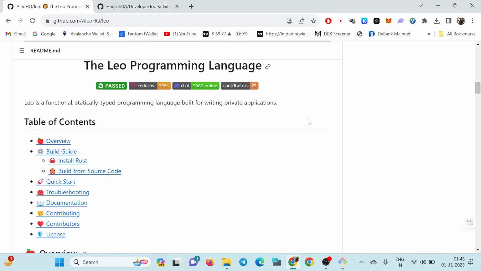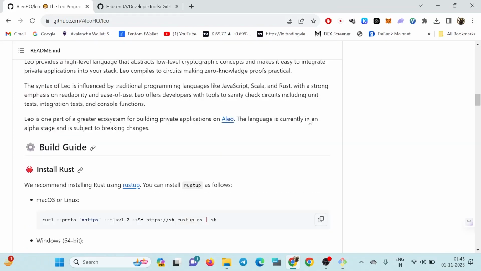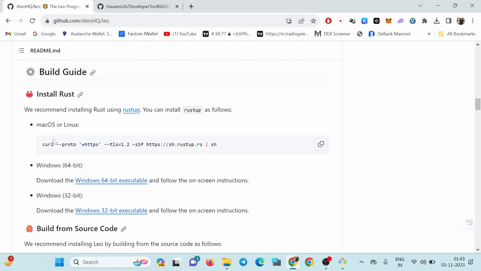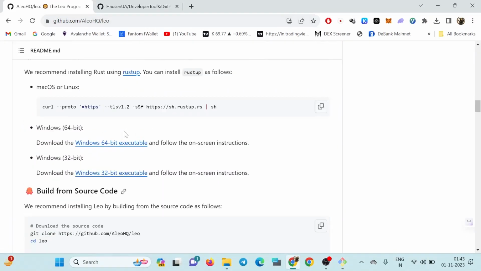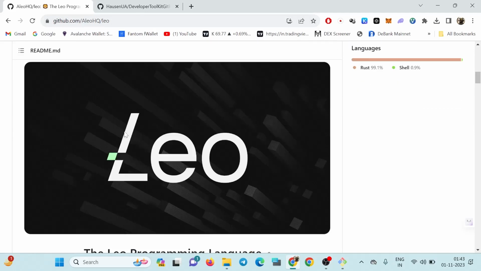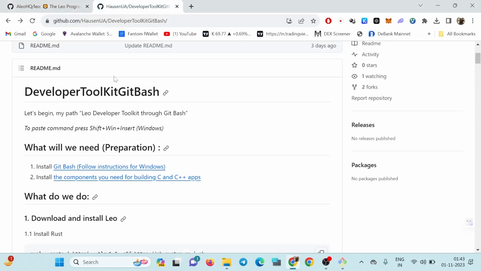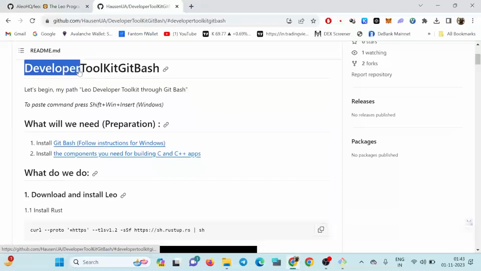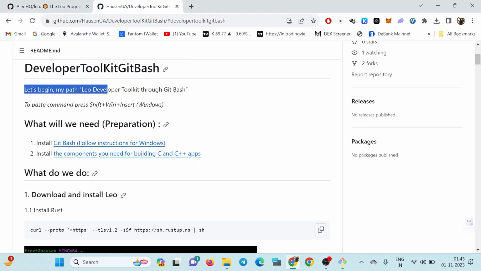So let's get started. If you are a Mac or Linux user, then you can directly follow the GitHub guide from the official LeoHQ page on how to install Leo. It's quite direct. But for Windows, many people are facing problems, and our community members have compiled it and created the developer toolkit. So you will be following this to install Leo on Windows, and also to push your Leo app to GitHub using Git Bash.